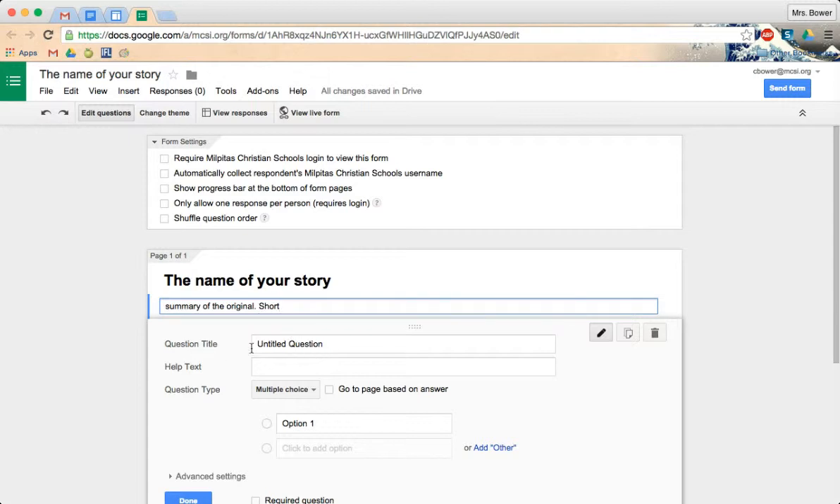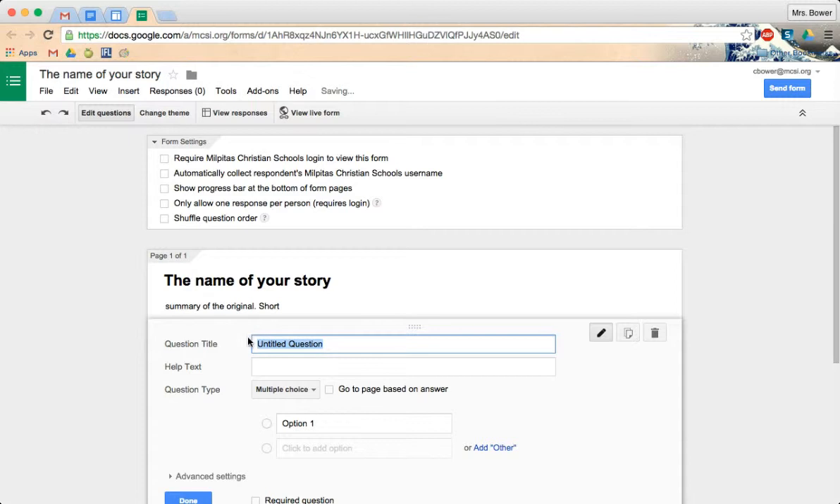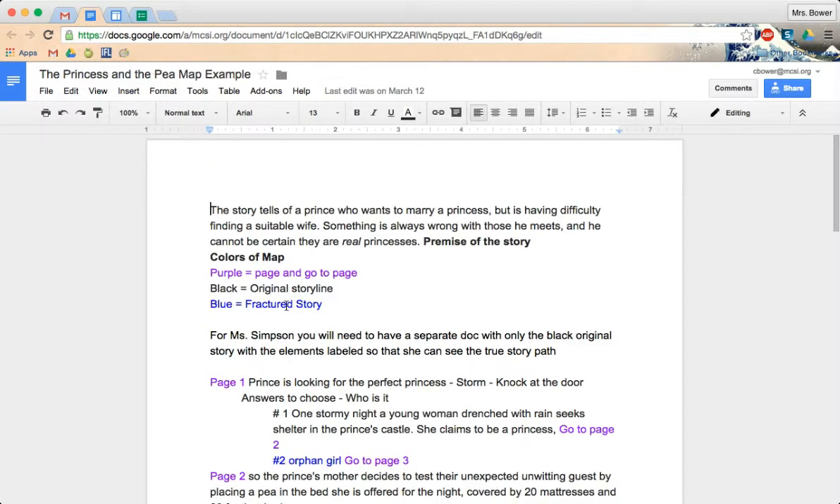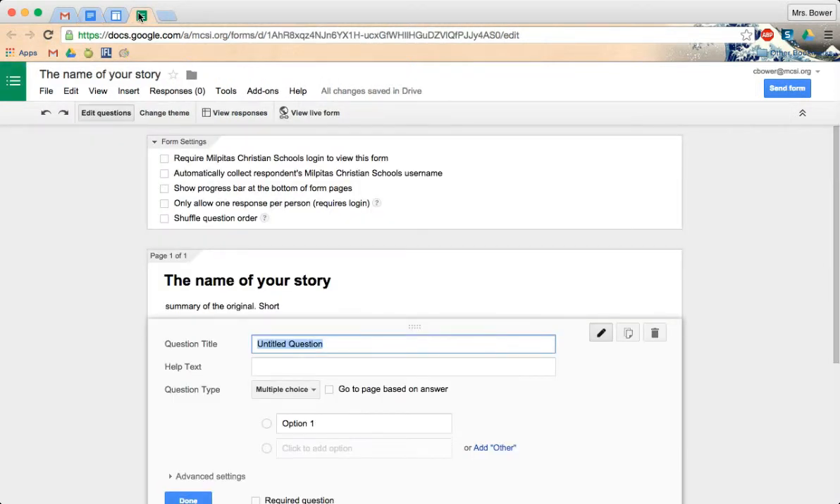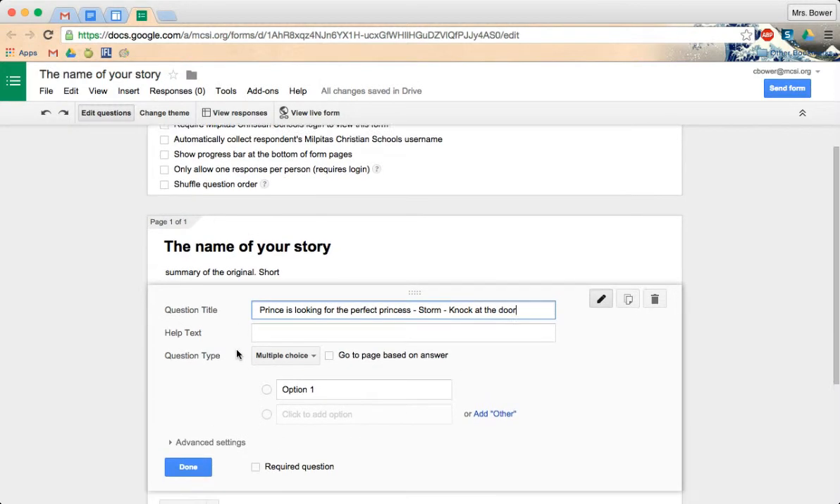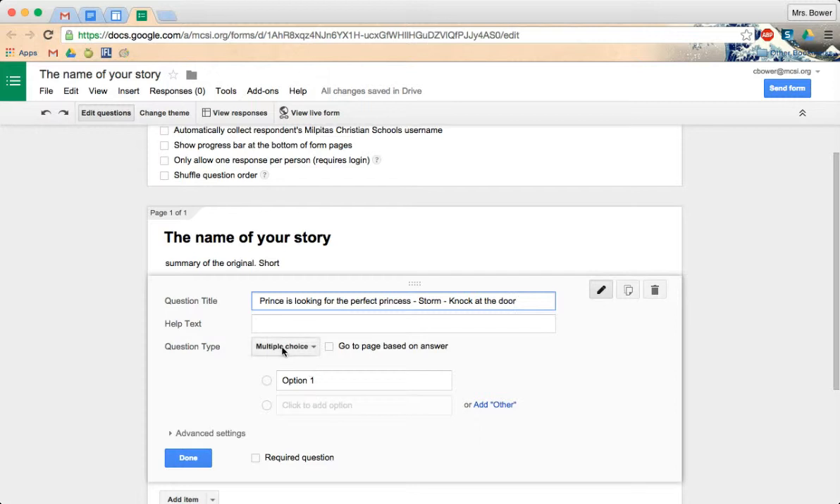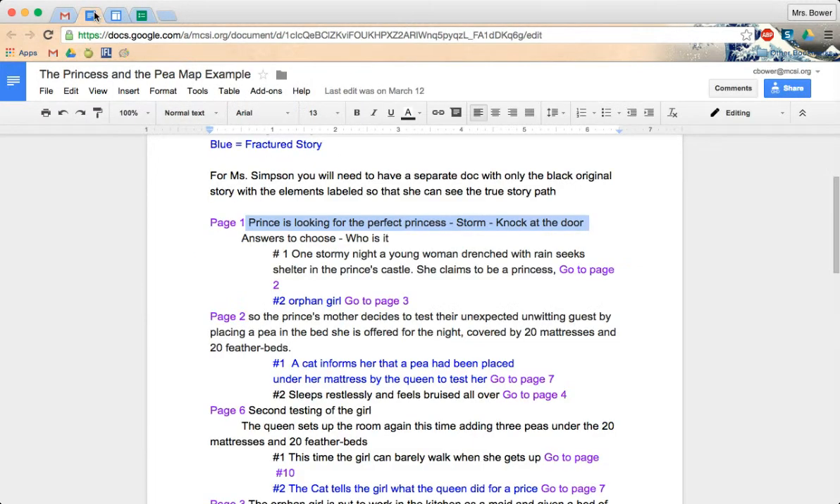So right here in the first question title, the untitled question, that is where we would put that first chunk of information. I'm just using my very small information that I have here for you just so you can see what's going on. Here it's not a question title anymore, it's a part of my story. I'm going to leave it at multiple choice. I'm going to click go to page based on answer. Option 1 is the first choice that I want to give them. So the first one is either this one.